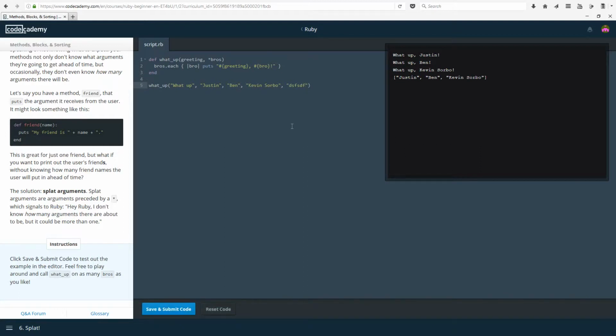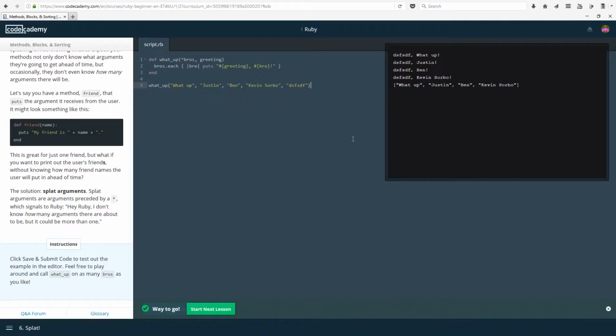You also notice that the asterisk argument is put last. If you put it before the greeting, then you might actually confuse it. I'm not sure, because okay, let me test this out. So it doesn't actually get confused. It counts the very last input as the greeting.